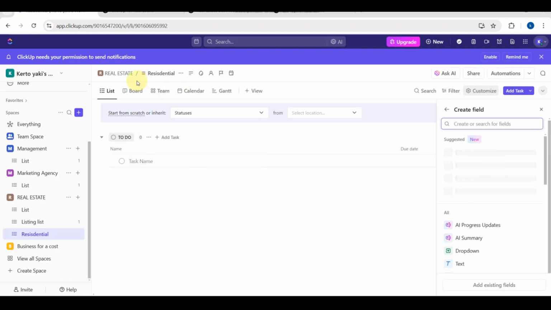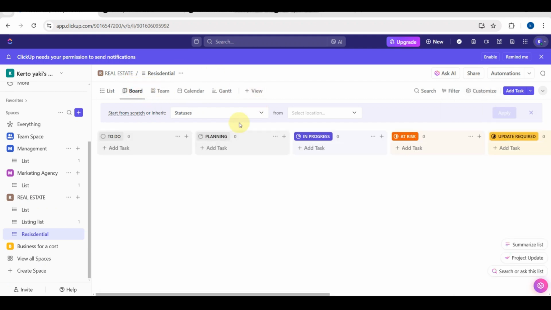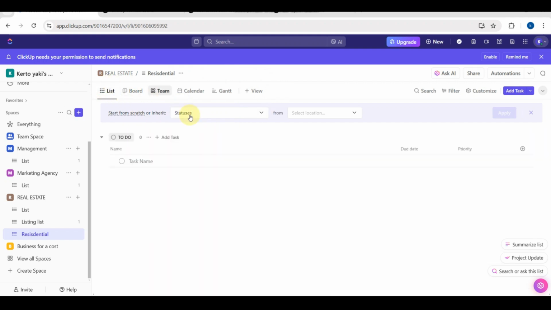So once you set up your spaces and lists, guys, you can save them as a template so you don't have to start from scratch every time. This website allows you to create task templates, which is great for managing repetitive processes like onboarding new clients or listing new properties.